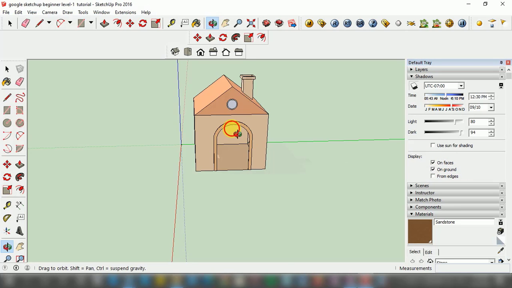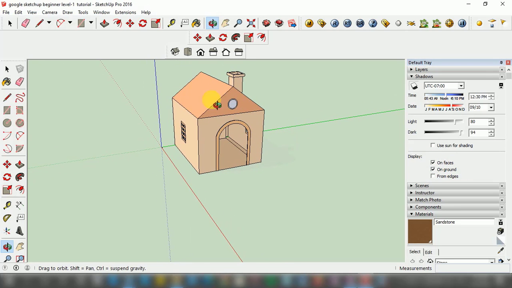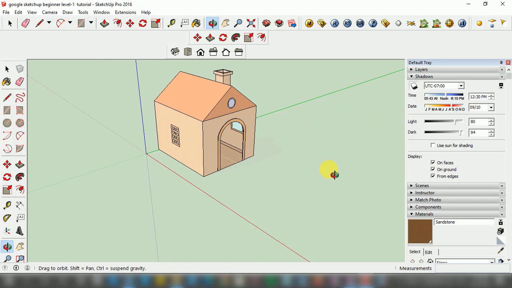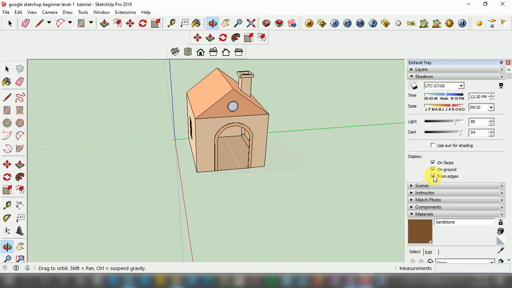On face means the light will be on this face, on the roof, and all the rest of the parts, as well as on the ground and from the edges too. We can do it if you want, and we can turn it off too.